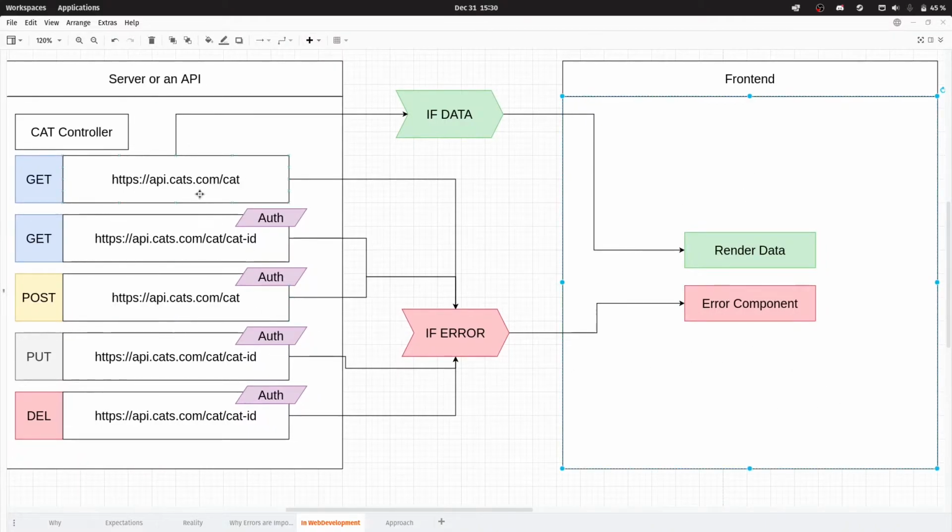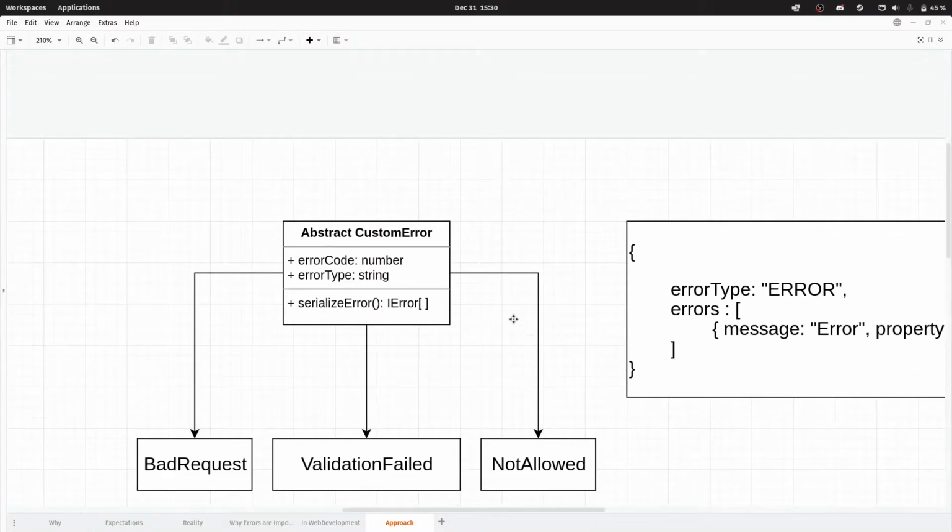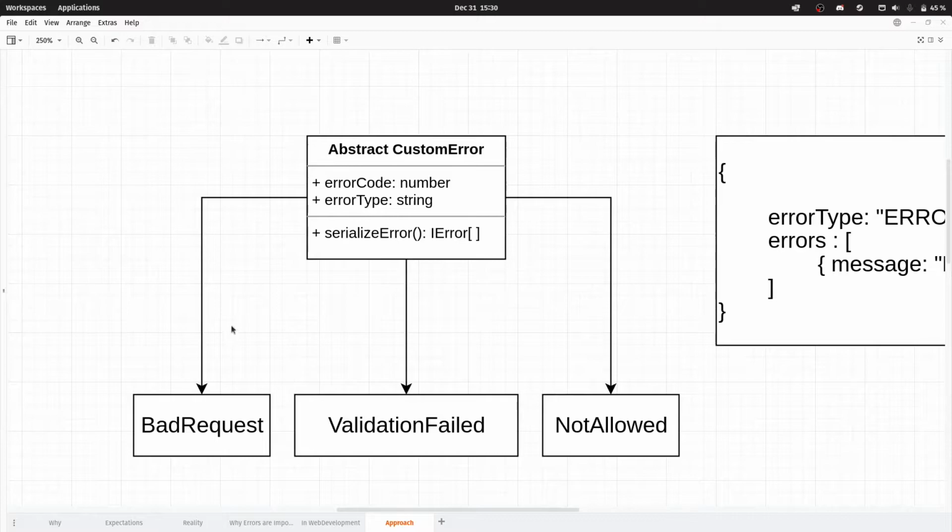For example, if every error is coming in one structure, the front end will know that it only needs to create one component, and it knows definitely what the structure of the error will be. The approach we're going to take is to create an abstract class that's going to be used as a blueprint, sort of an inheriting skeleton, that's going to be inherited by several other errors that are going to have a simple property.